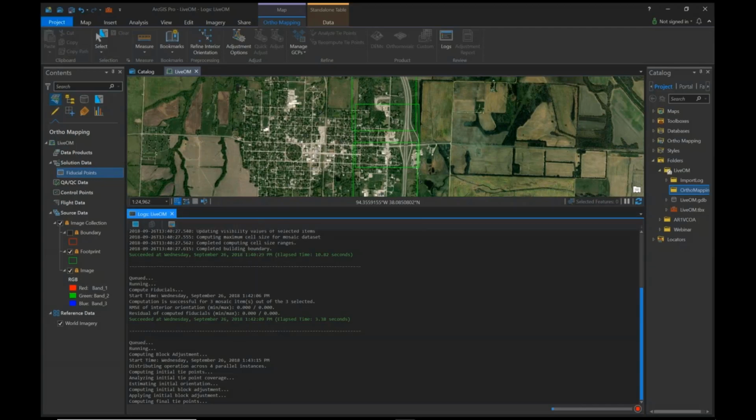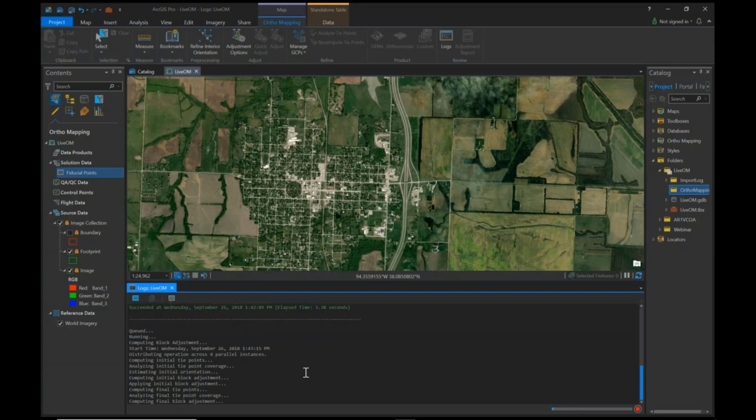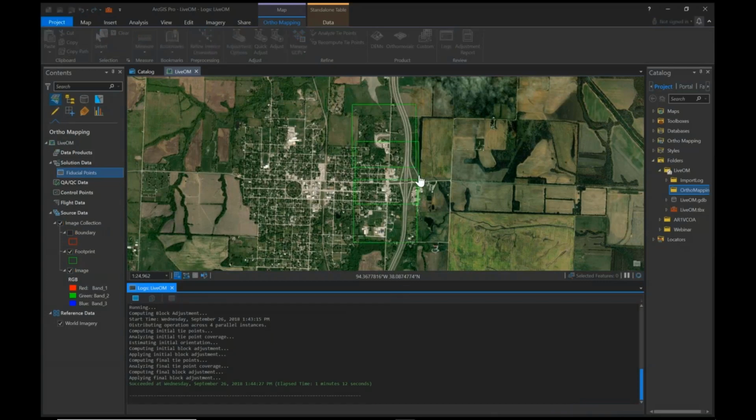So let me just shrink this down a little bit. And so now it's actually done the final block adjustment. It's applying it to the mosaic data set, and it will update the shape and the orientation of the footprints. And so in a moment here, it'll redraw and show you that we slightly have a different alignment here, just a little bit.